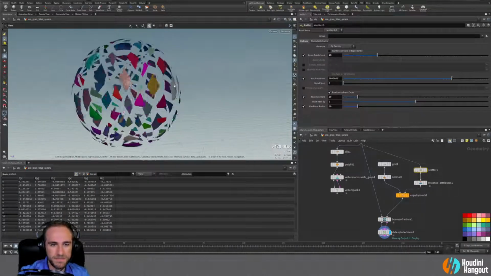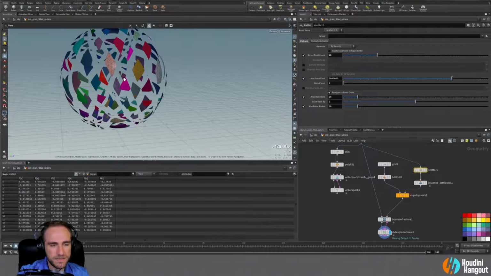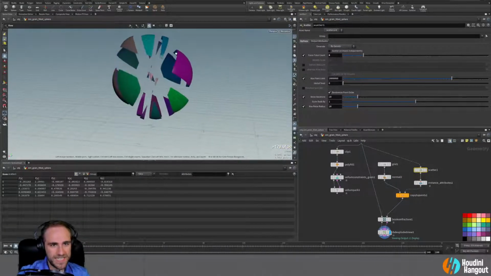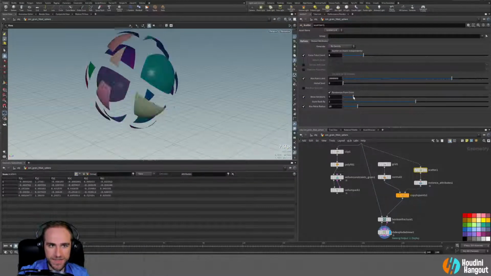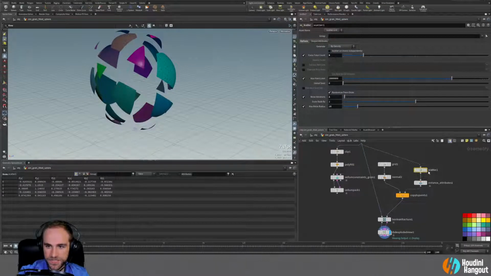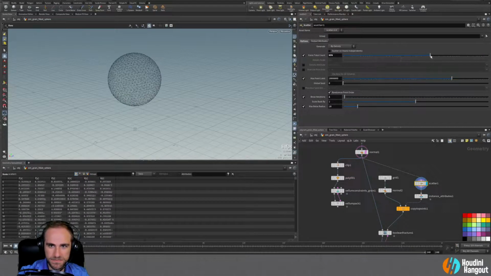Maybe we'll do it 15. Get some bigger pieces here. Cool. And all right, we're getting somewhere here. Maybe less. Maybe we'll do like 5. Yeah, it's okay. Oh, you know what I'm going to do? I'm going to turn the relax iterations down. What this is going to do is change the distribution of these points around here. I'll turn them back up for a second. You'll see, oops, that's too high.